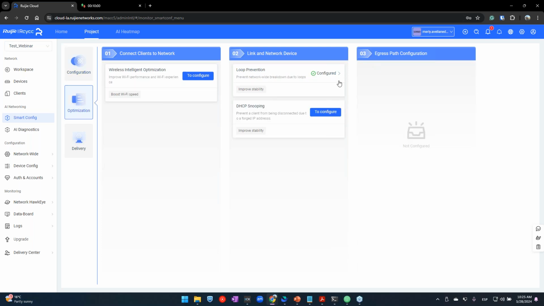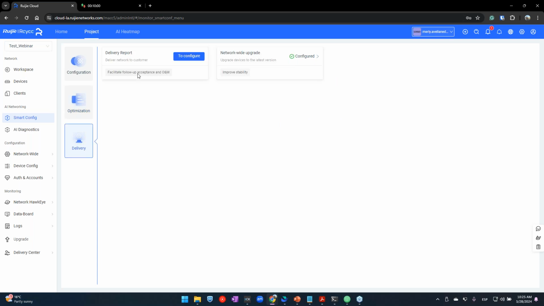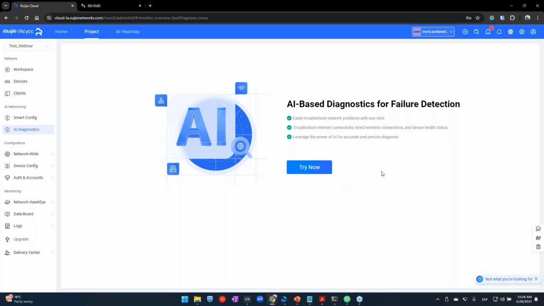And here in optimization, we will see other things like wireless intelligent optimization, the WIO, we will see later, the DHCP snooping, and a lot more. And for delivery, we can do the delivery report from here, we will see later in the course. And here in AI diagnostics, we will check the state of our network.